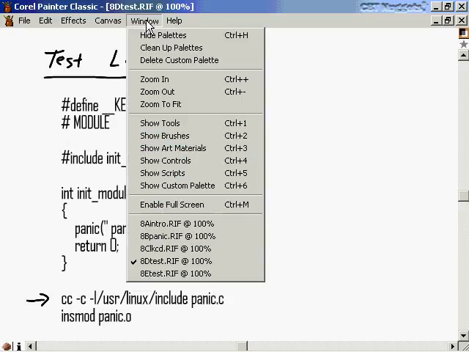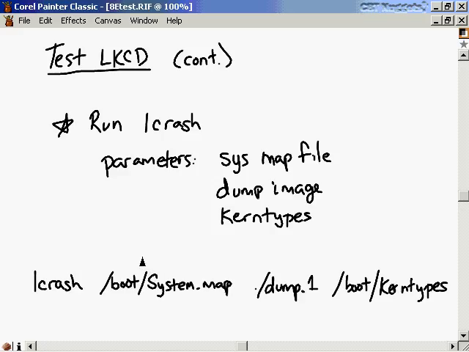All right, then once you've got a panic created, whether it's this test one or you had a real one, you can run the lcrash program. Now the lcrash program takes a few parameters.